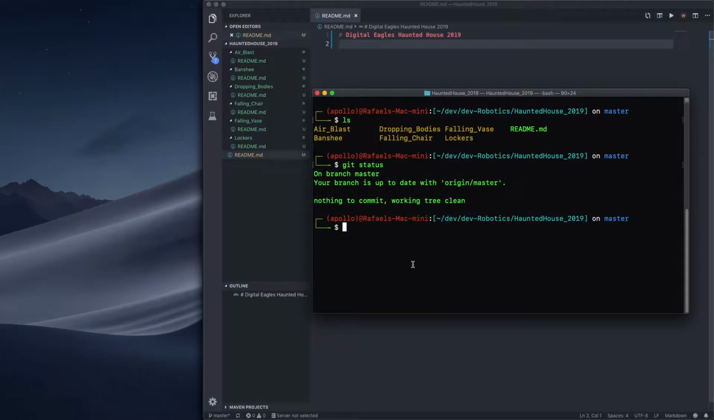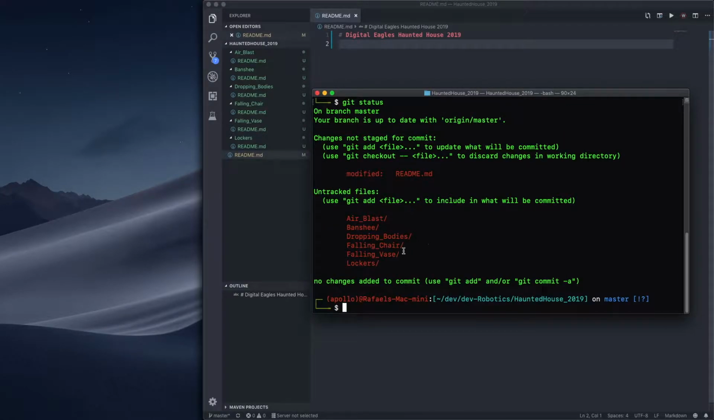So if we do git status again, and I just did up arrow on the keyboard, we can now see that we modified the README, which is this one right here. We changed the title right here, and we have now added these folders. It's now tracked because of these READMEs that we created. And all of these are currently unstaged, right? So they're untracked. So we need to stage them.